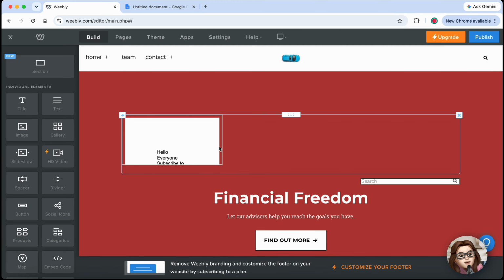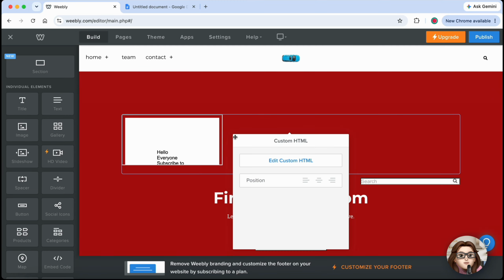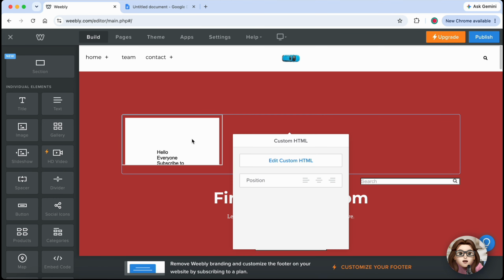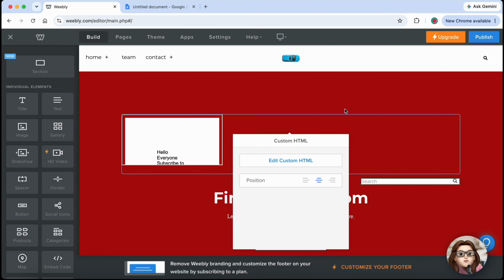Preview your website to make sure the document displays correctly. When you're happy with the result, publish your website to make the changes live. That's how to embed a Google Doc into a Weebly website.